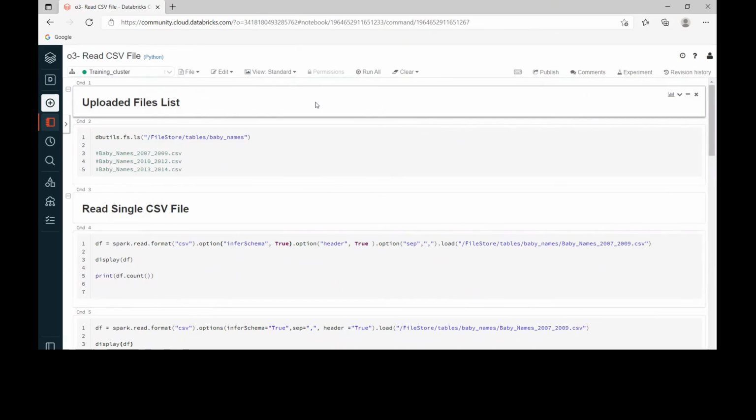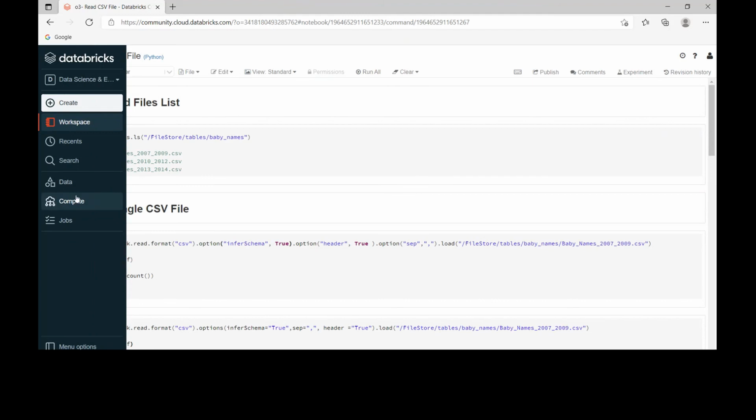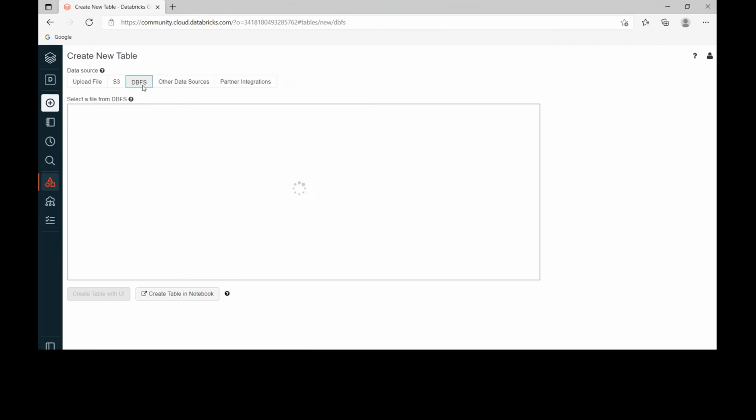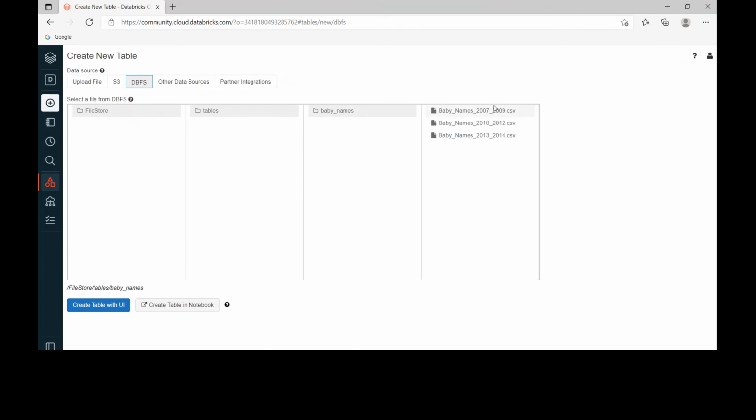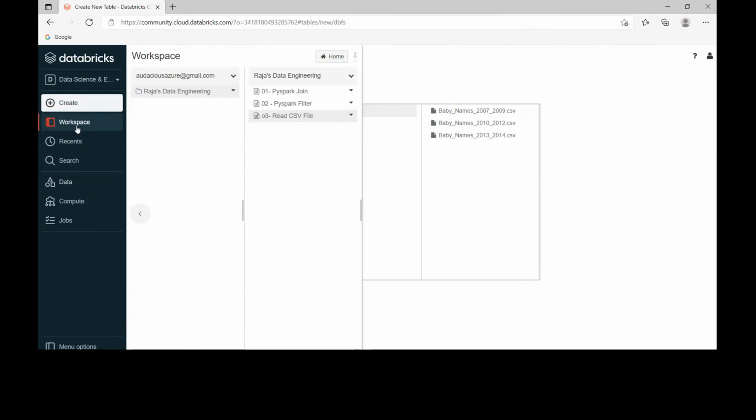This is the workspace that I have created for this demo, and I have created a training cluster that is up and running. First, I have already uploaded 3 files into this Databricks file system. I can show that under the DBFS file system. I have created a folder called PB names, and within that, I have created 3 CSV files. Now let me jump into the notebook.